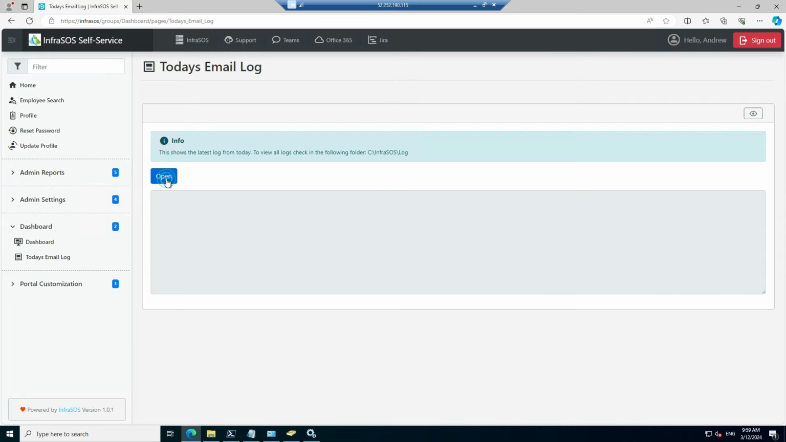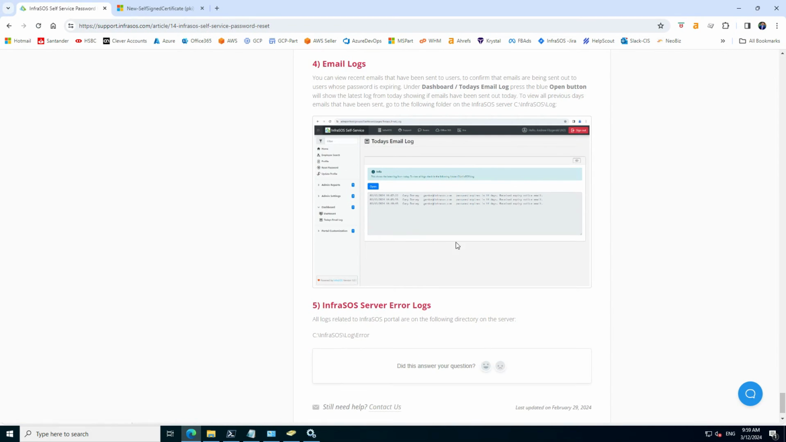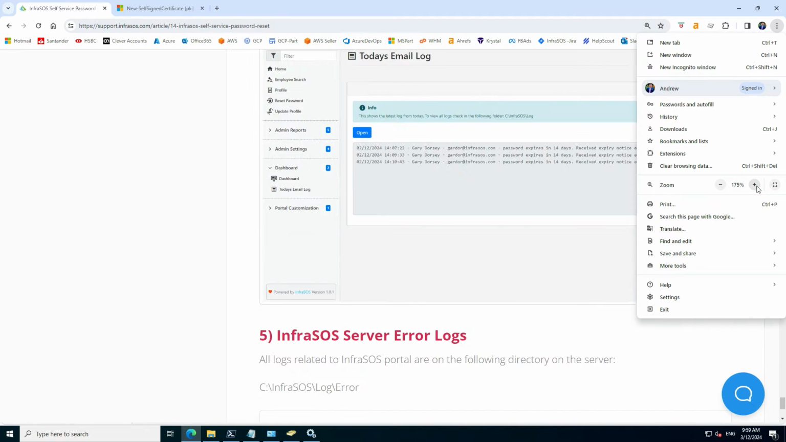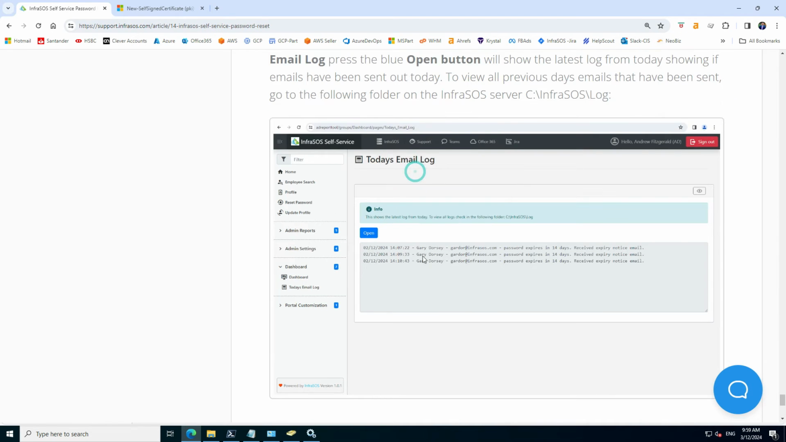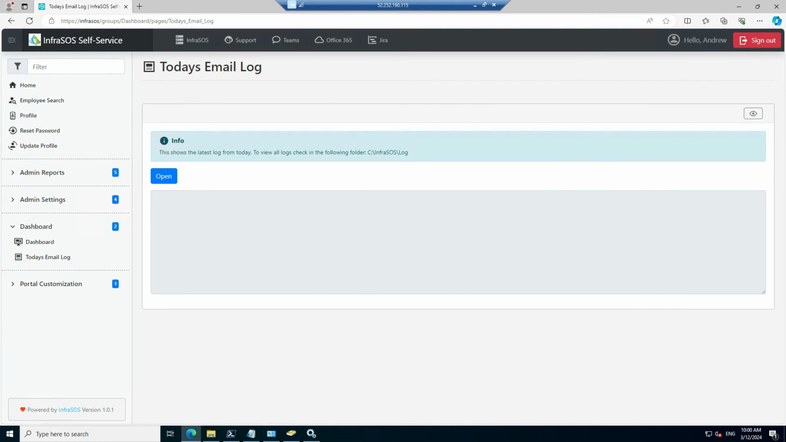So I don't know if this is going to open because I haven't run any emails. So if I pull up the documentation, I can see that. I can zoom in. So it will give you a log of who's received emails today. So Gary Dorsey has received an email because his password expires in 14 days. And if you want to look at the previous days, you can just look at the InfraSOS log.